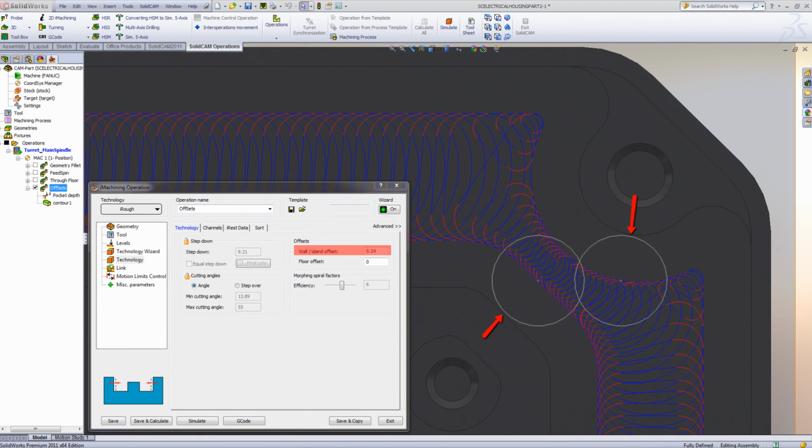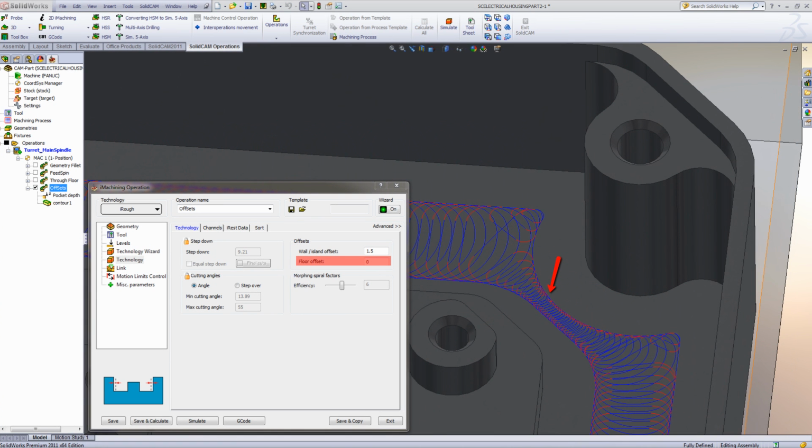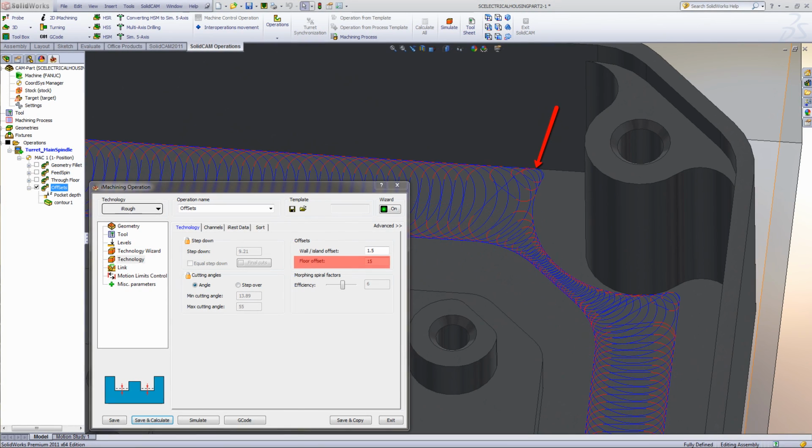In the Technology tab, there is an area for offsets. The wall island offset value sets the amount of material to be left on walls and islands during the operation. When switching between operation types, this value will be reset to the defaults. The floor offset value sets the amount of material that will be left on the pocket floor.